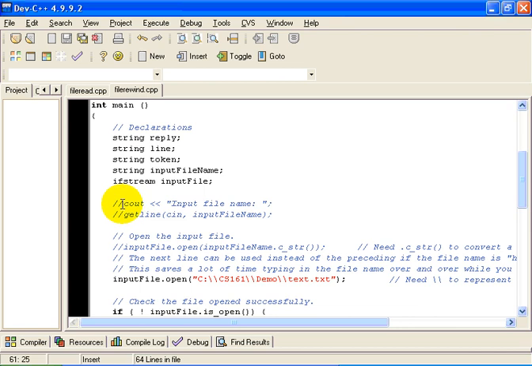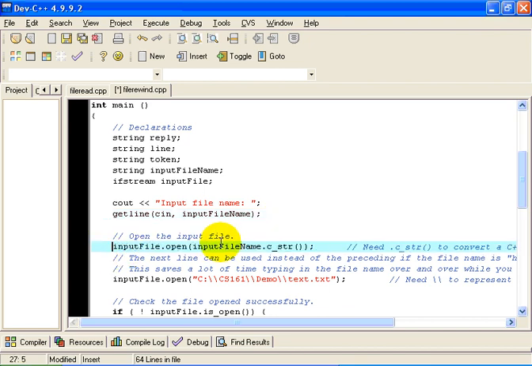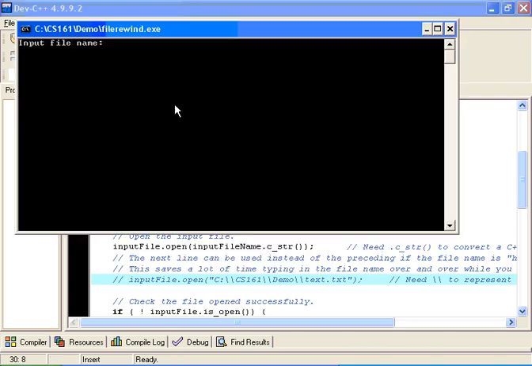Okay, so let's make a couple of changes here. Let's prompt the user for the file name. Let's read it into input file name. Let's open it here with this statement, the one we had before, input file name, and we have to convert it to an old style C string. Let's not use this hard-coded file name. That was just there to show you how to do that if you wanted a hard-coded file name. And now let us recompile the program.